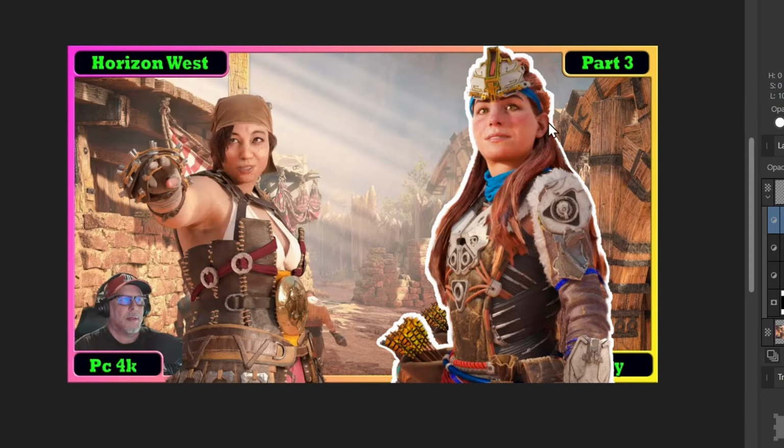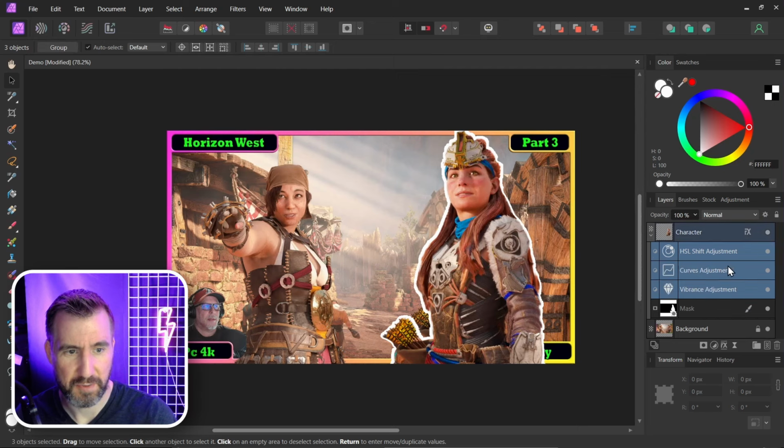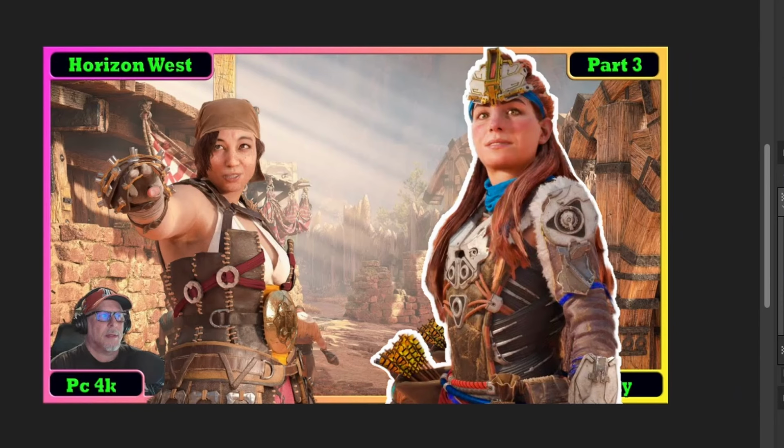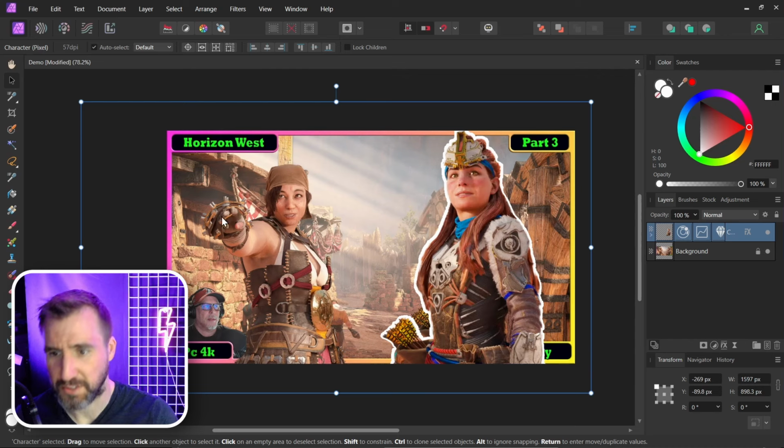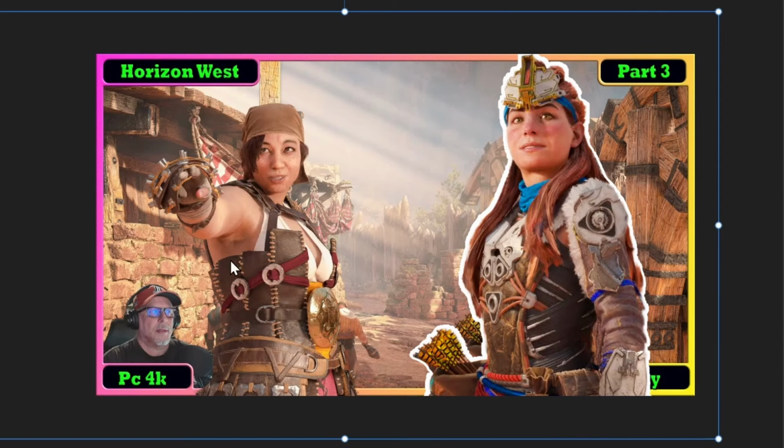So I think that helps her stand out a little bit more. So let's toggle these before and after. So before, after, before, after. Now one thing I want to do is add some text over here. And I think with this other character here, it's going to look too noisy. So I kind of want this area to be a little more blank.